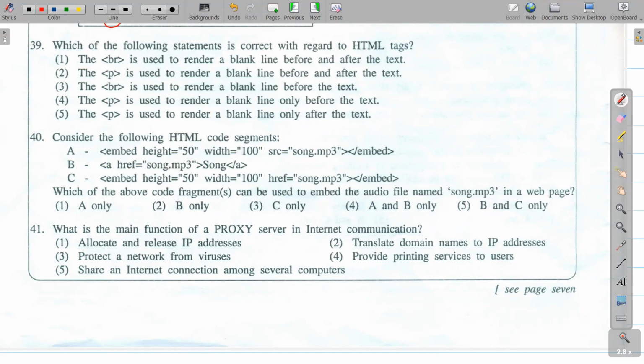They are using embed and href and again embed. Is the first one correct? Embed height 50 width 100 source song.mp3.